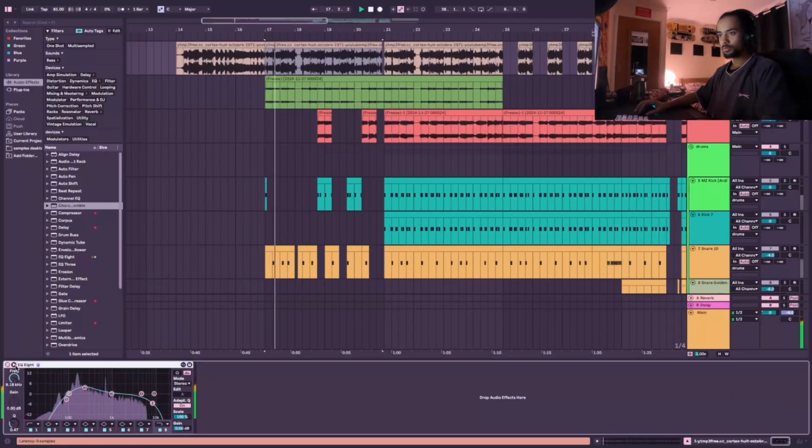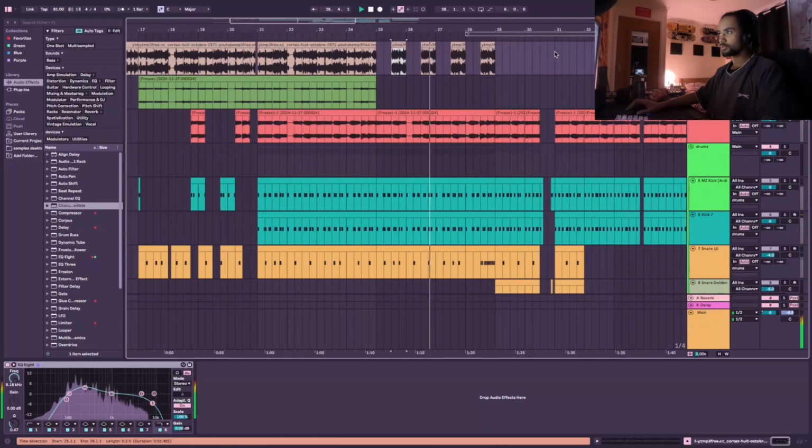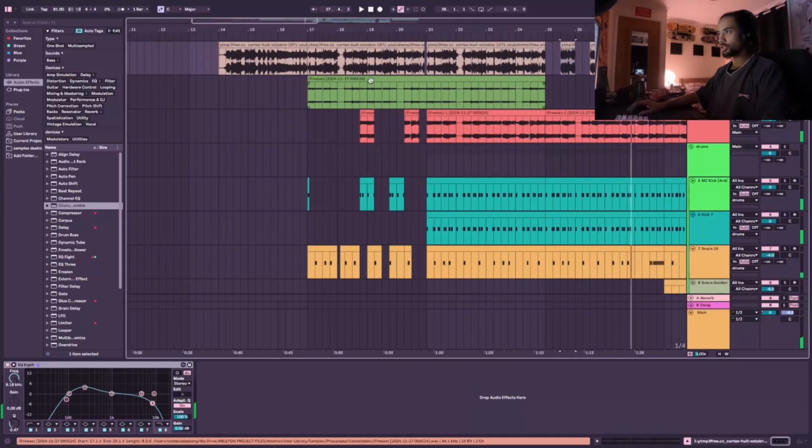This is cutting out a lot of the bass because it will clash with the bass later. Then we have this, which is the later chops. Then we have this synth playing.